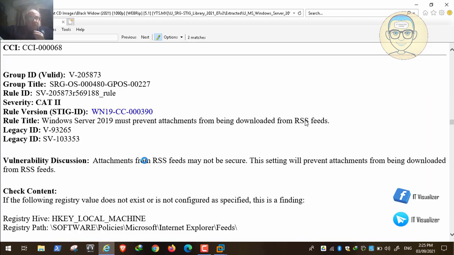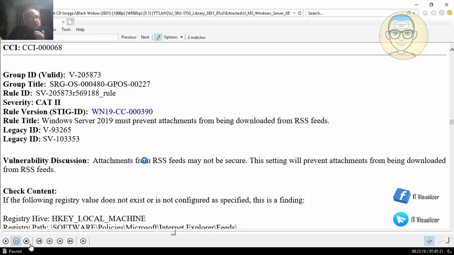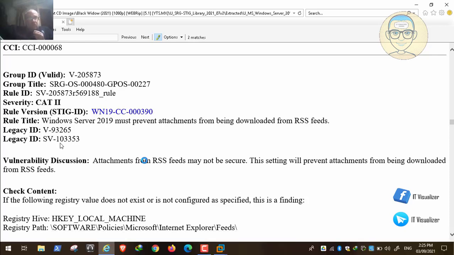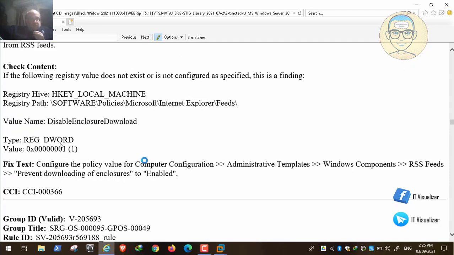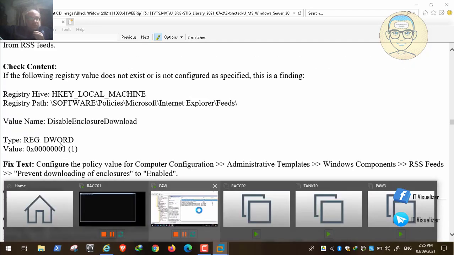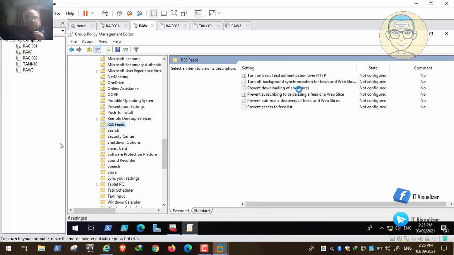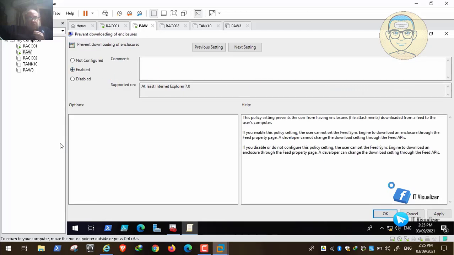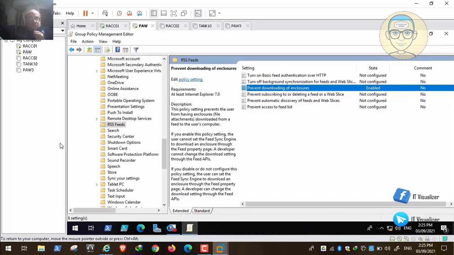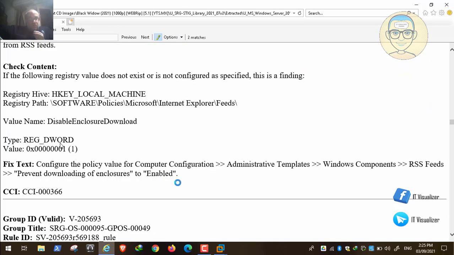I subscribe to it and I download it by my Outlook program. This is not correct. You should prevent using this feature at all. Attachments for RSS feeds may not be secure. This setting will prevent attachments from being downloaded from RSS feeds. So we need to prevent downloading attachments from RSS feeds. Prevent downloading of enclosures. We go to RSS and we need to disable downloading of enclosures from RSS feeds.